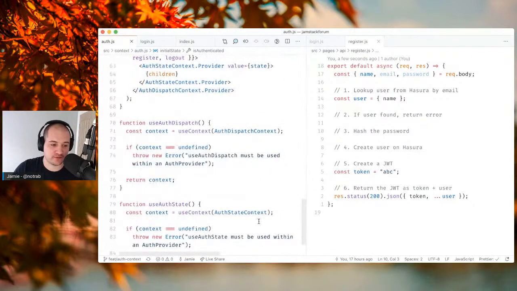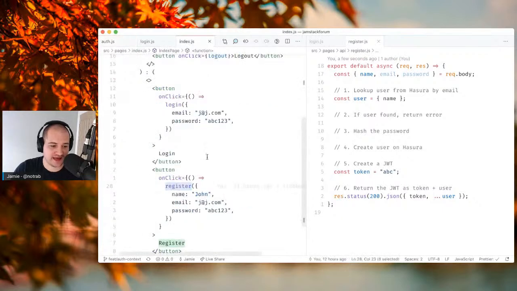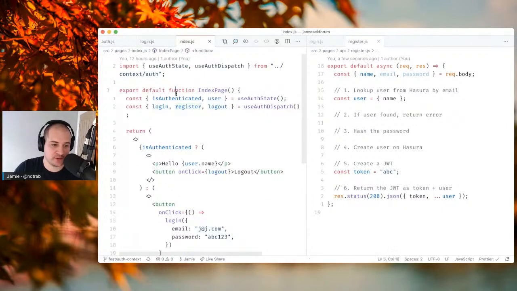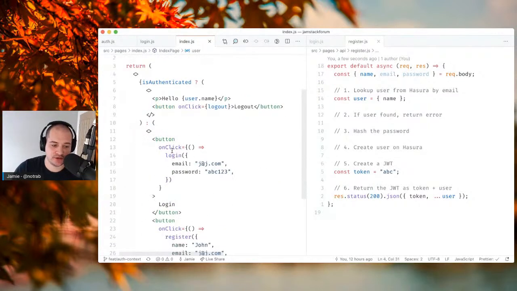For the auth provider, we also have two hooks, useAuthDispatch and useAuthState. If we quickly look at the index page, you'll see that we are importing our state values, and then we are also importing the login, register, and logout dispatch methods. Then simply on the page, when we click those, we pass in the arguments that are required, and that calls it and updates the state.